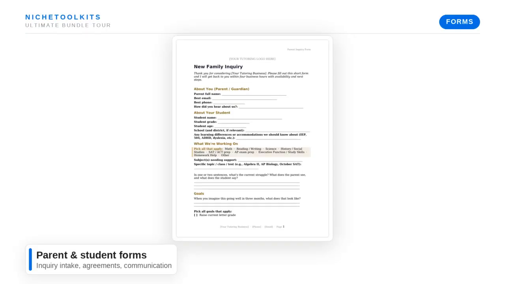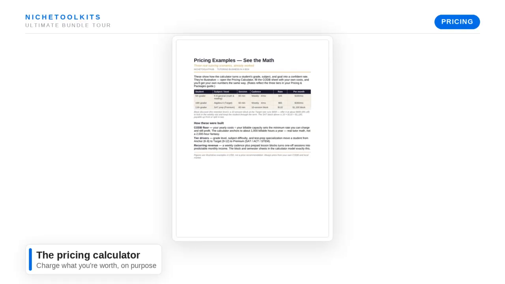You also get the Parent and Student Forms pack, the paperwork a tutoring business actually runs on: inquiry intake forms, tutoring agreements, and parent communication templates, so you look professional from the very first message a parent sends you. And a pricing guide helps you answer the question every tutor wrestles with: what to charge. Instead of pricing on nerves and undercharging, you set a rate on purpose, by subject and by format, that reflects what you're actually worth.